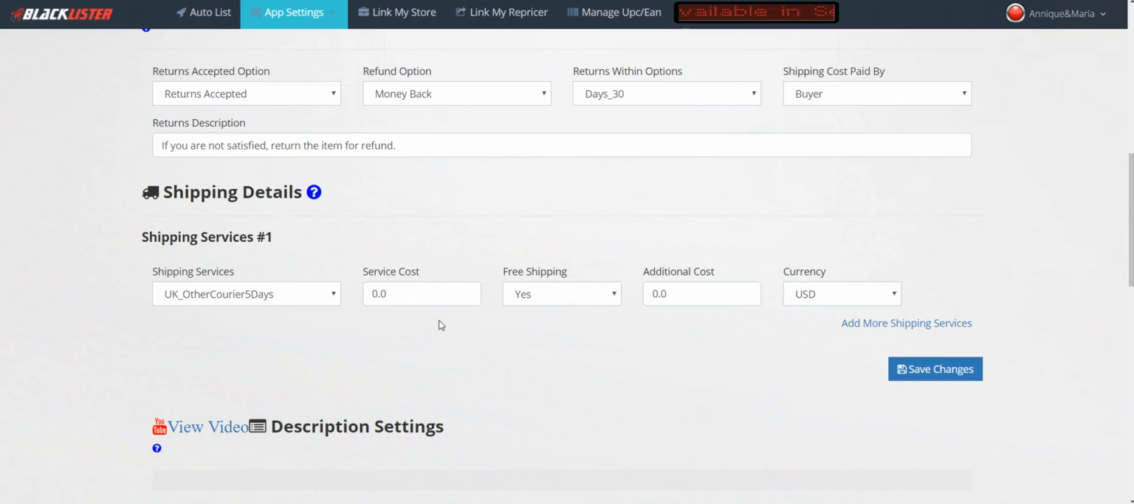So your dispatch time is up in the other settings, but the shipping details is this shipping time it will take for your order to be delivered. So your handling time or your dispatch time and your shipping time are two completely different things. Usually we choose 3 to 5 working days for delivery. It also depends on your supplier, of course.